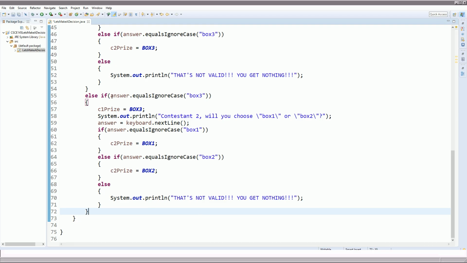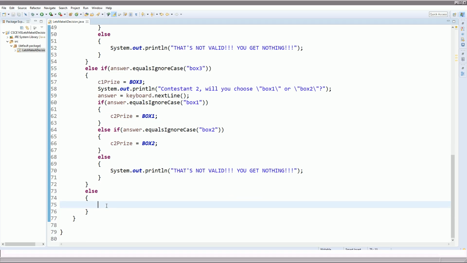So now we have the case, if contestant 1 chose box number 3, we assign box number 3, and then we ask contestant 2 to choose 1 or 2. Then, if they chose 1, assign them box number 1, chose 2, assign box number 2. And if they chose neither, you get nothing. However, we're still not quite done. Because maybe initially, contestant number 1 didn't choose box 1, box 2, or box 3. So else. Now by default, what we can do is prompt both of them that that's not valid, and maybe both of them get nothing.